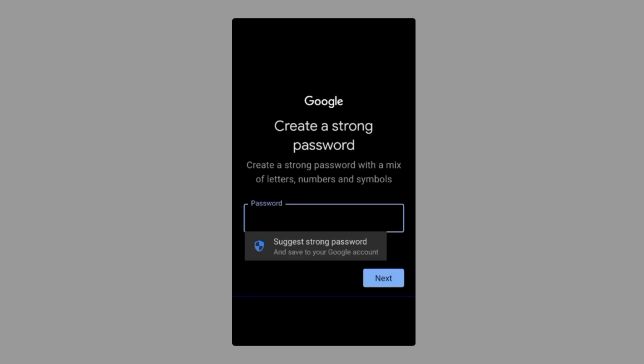Now, create your password. Enter a strong password and type it again to confirm. Make sure your password is easy for you to remember, but hard for others to guess. You can also use Google's suggested strong password.